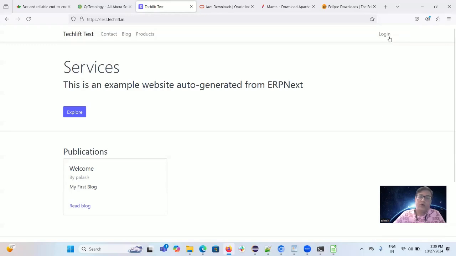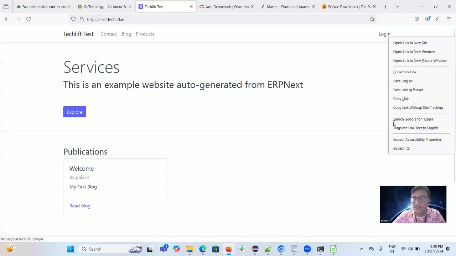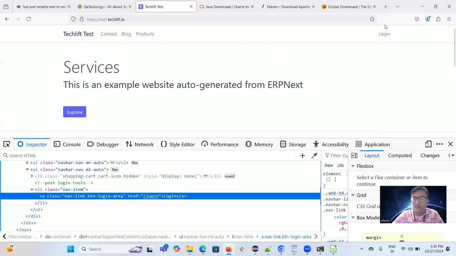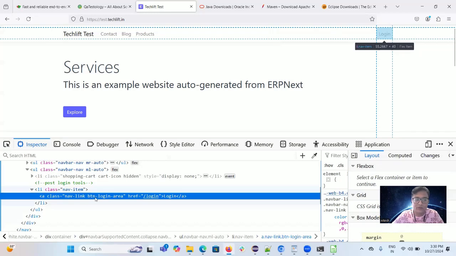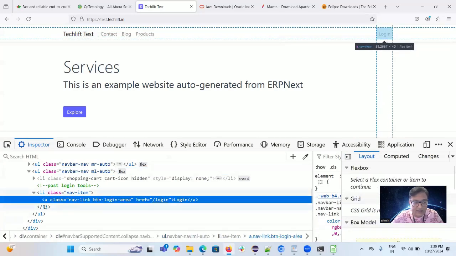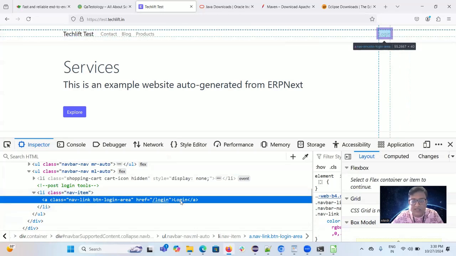To find the element, there are different locator techniques, like XPath and ID. That is generally more to do with the HTML tags and their attributes. When I right click here, I can say inspect. This will give me the code behind this login link. If you observe here, there is an anchor tag, A, where class is something, href is something, and it has the text login.